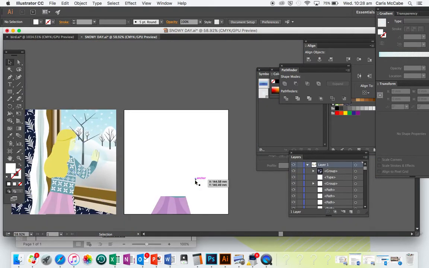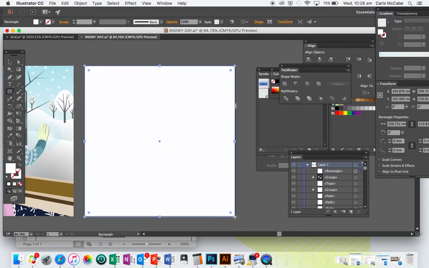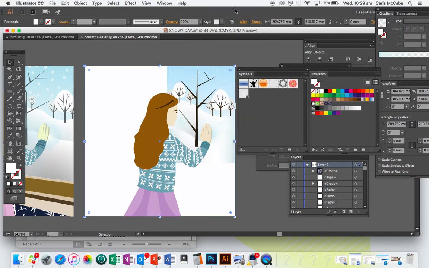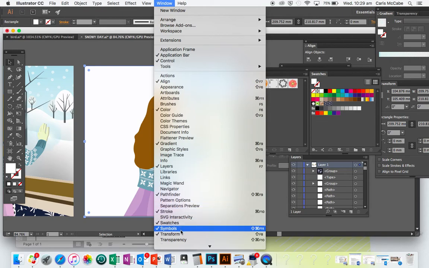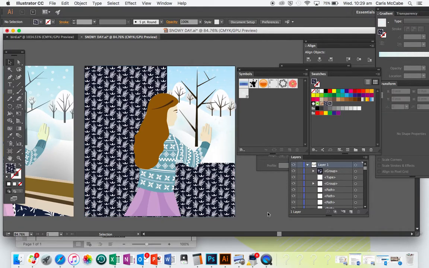So going back to the picture here, which is hidden, there we go. I'm going to get my rectangle tool and drag out a square or a rectangle the size of the canvas. Send it to back by going Shift Command left square bracket. Now I'm going to give this rectangle the pattern fill that I just made. So you go to your Swatches panel. You can go Window and Swatches to bring it up if you can't see it. And it's just right there, so I'll just click on that and then the pattern will appear.